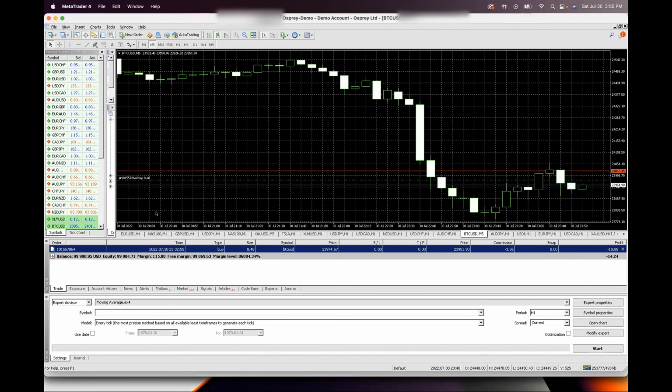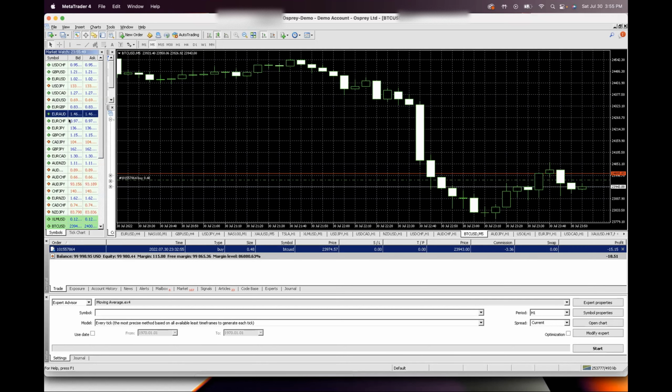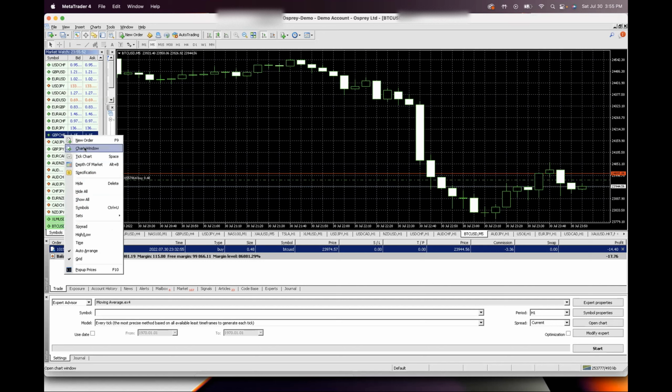It'll be black, pretty much. There's nothing that you can do with it at the present moment. Let me show you right here, something I'll trade. Let's go to GBP, the Swiss franc, CHF. As we want to bring this up, we want to bring up the chart window. So this is saying a new order. If we want to place a new order, chart window. This is the tick chart, depth of market, speculation.